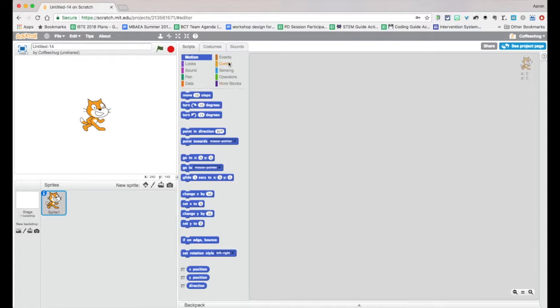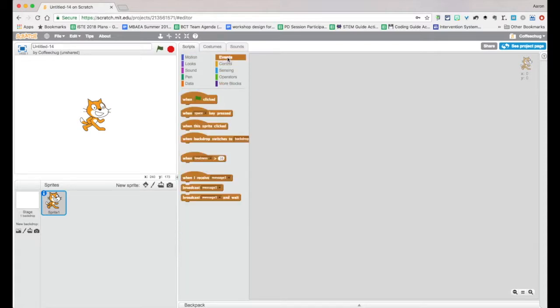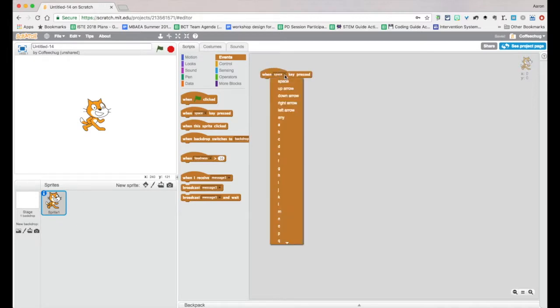There's a lot in here, but what we're going to do is start with events just so you get an understanding of how it works. And what we're going to do is grab this one here, this when the spacebar key is pressed. Now, what we can do with this is click this little down arrow and you can see all the options that we have for every letter on the keyboard. So we can trigger different things that happen based on the Makey Makey.